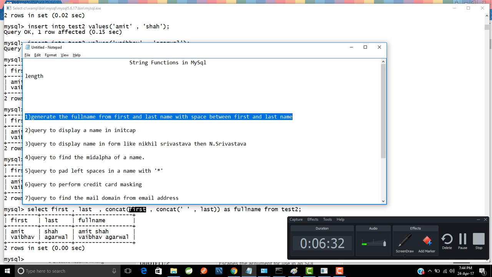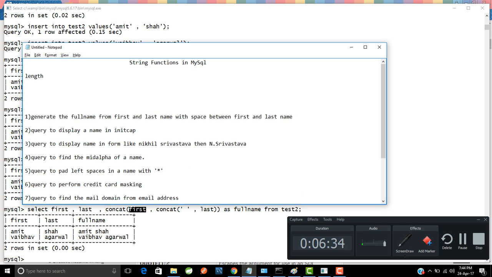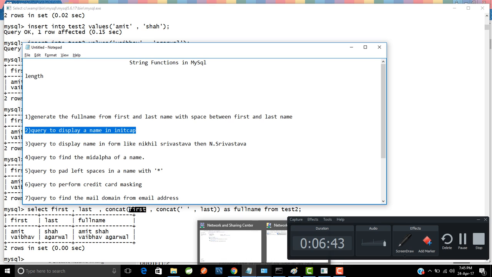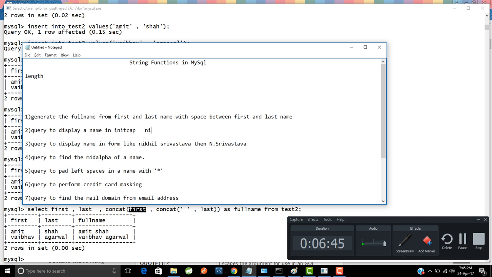Okay, now let us see what is the second problem. Query to display name in initcap. Okay, you have to display the name in initcap. So what does name in initcap mean? Name in initcap means this. If the name is, say, suppose NIKHIL, then I have to write Nikhil. For example, NIKHIL becomes Nikhil. The first alphabet has to become caps, and the rest of the alphabets have to be in small case. The first alphabet has to be in which case? It has to be in uppercase.